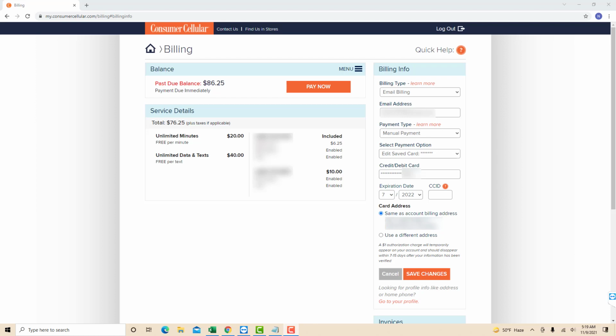After that, select the card address whether same as account billing address, or use a different address. In this example, I select the same as account billing address option. Click on the option you wish to select.